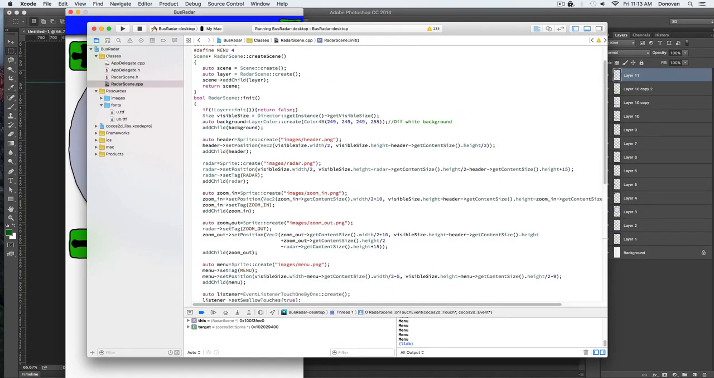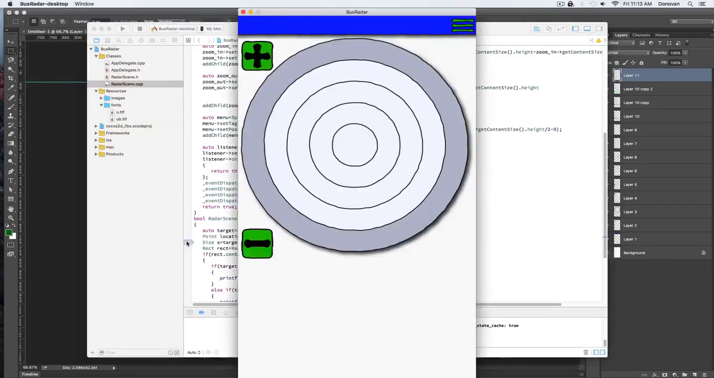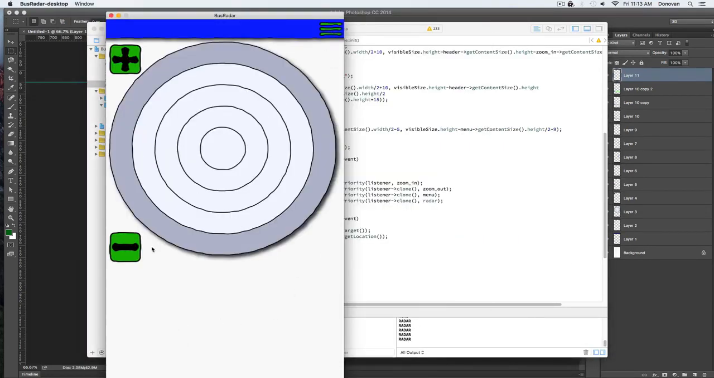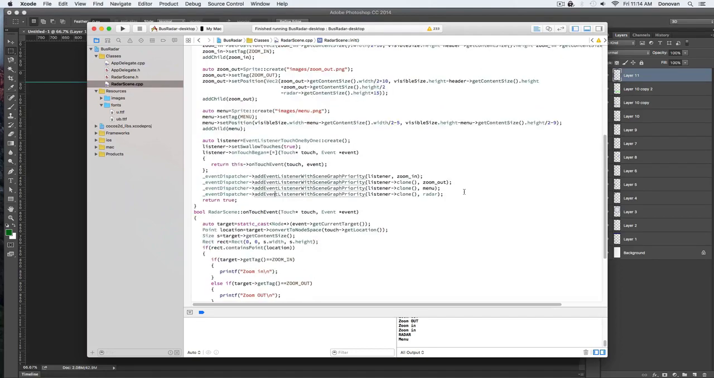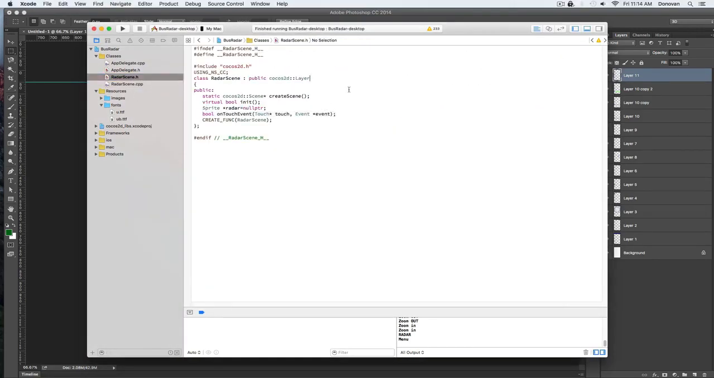So here's where we're getting the tags, and we're comparing it during listener clicks, and as you can see, that allows us to click on the radar, allows us to click on the zoom buttons and know who's being clicked on.